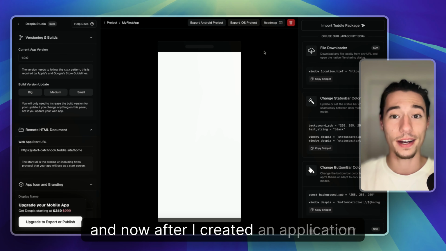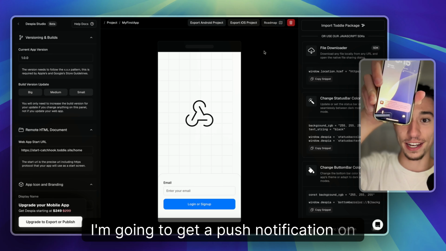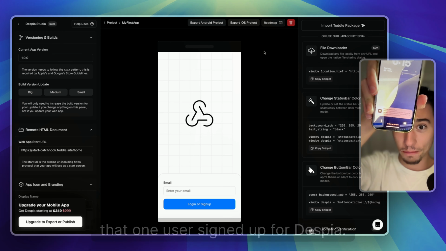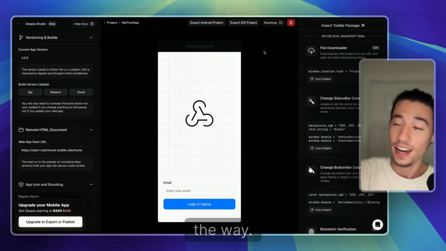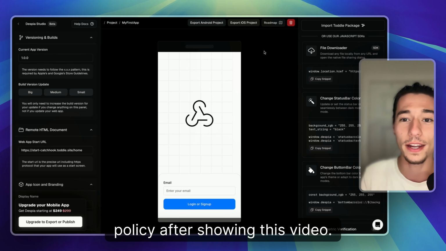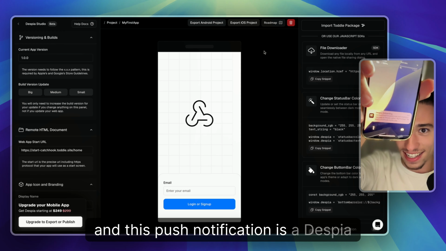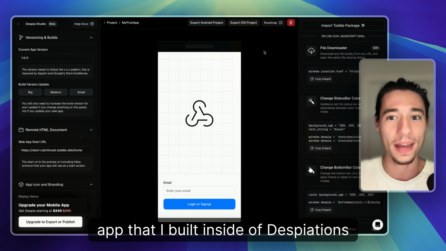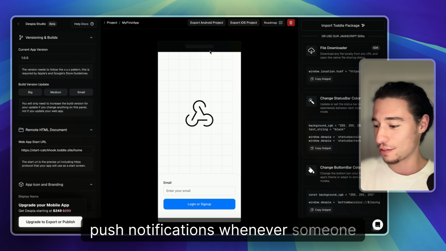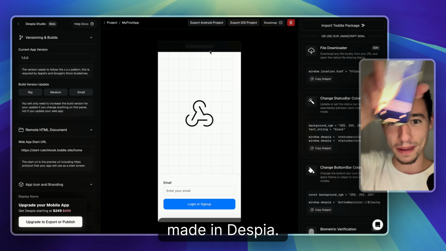And now after I created an application, also very cool, I'm going to get a push notification on my phone right now that one user signed up for Despia. I don't know if that's GDPR compliant, by the way. I hope it is. I gotta probably adjust our privacy policy after showing this video. But I'm getting a push notification here. And this push notification is a Despia app that I built inside of Despia myself. I call it Despia Admin. That will send me push notifications whenever someone makes a mobile application inside of Despia. Pretty cool. Made in Despia.